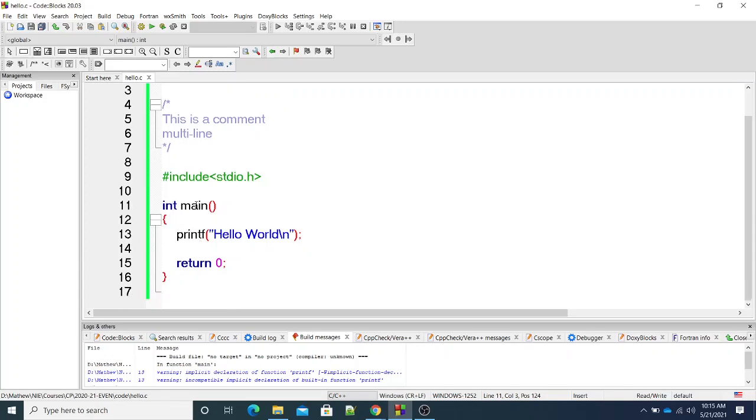So main is a mandatory function in every C program. Normally it doesn't take any input. It returns an integer as the output. Gives an integer as the output. Clear?